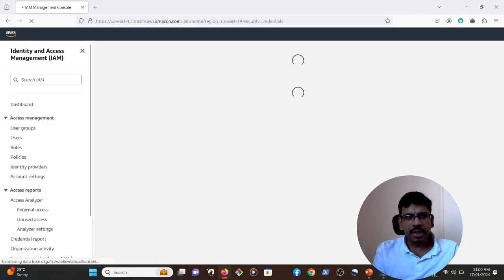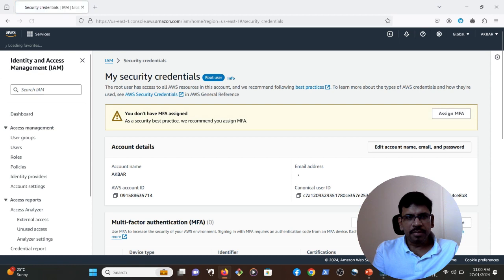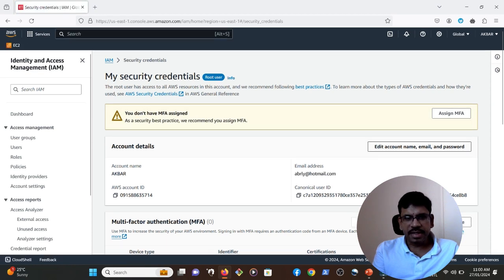Here you will find my root user account details, and there is a warning sign here: you don't have an MFA assigned. I will discuss this, how to assign MFA, in a short while in the next slide.